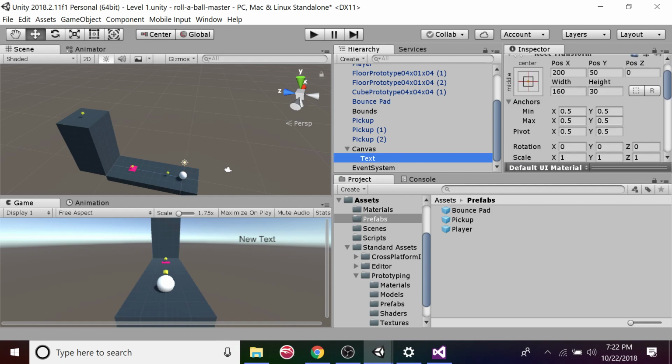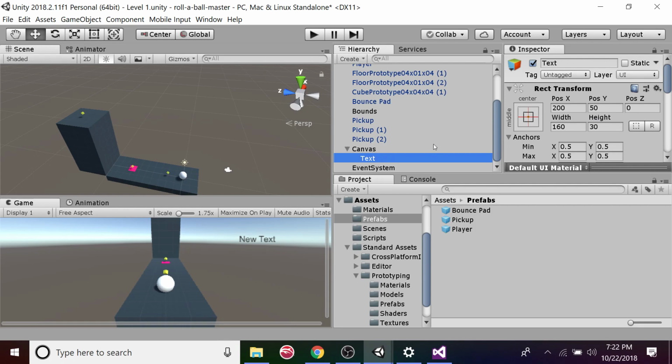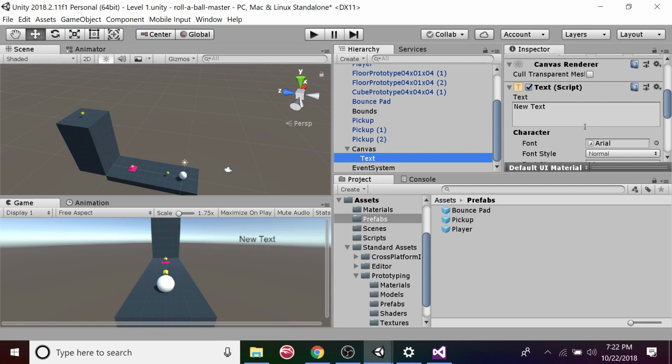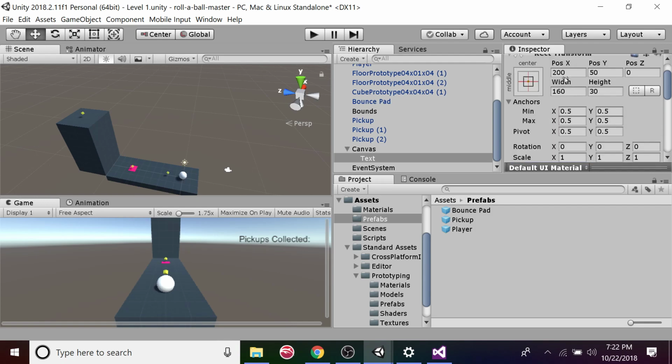So you can see here under the text object, there's a text script, and we can actually put whatever we want. So I'm going to just change it to pickups collected. I'm going to move it a little to the right.